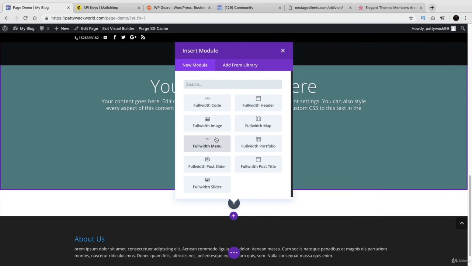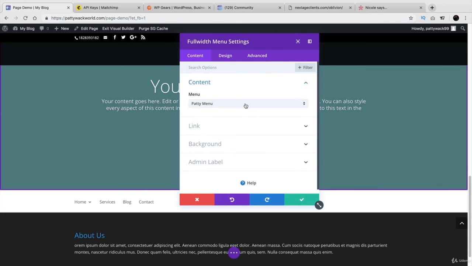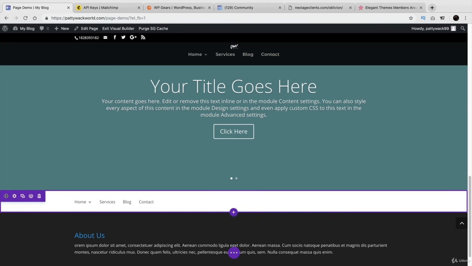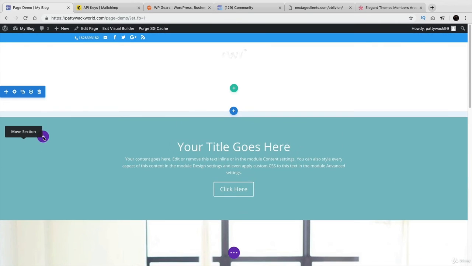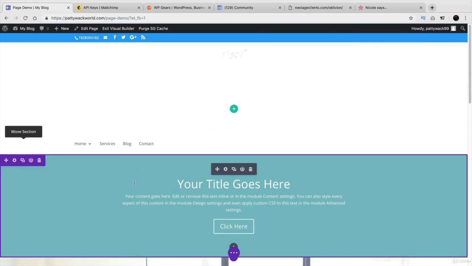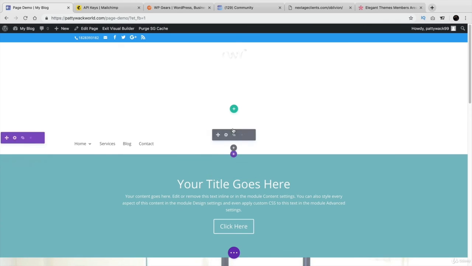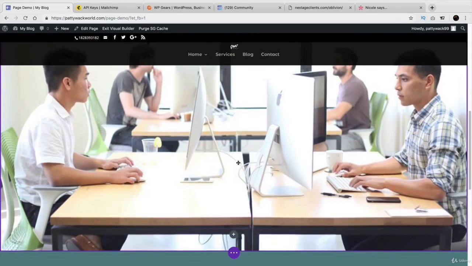Again, right here we have a full width menu. Now that one I would probably use more because right here you can position it to different parts of the website. And the sky's the limit. Whatever you can think of to do, you can do it with Divi. There's just no limitations on what you can do with Divi.